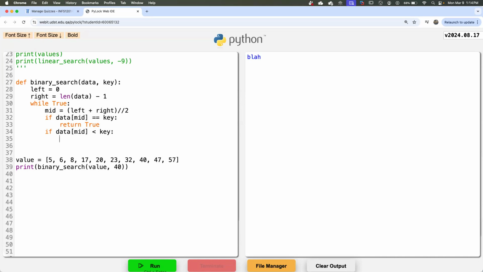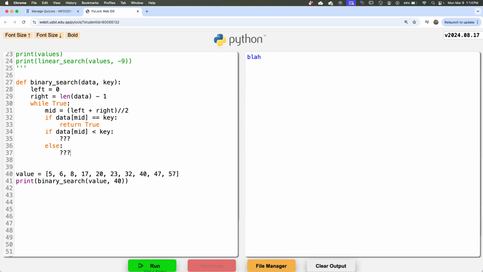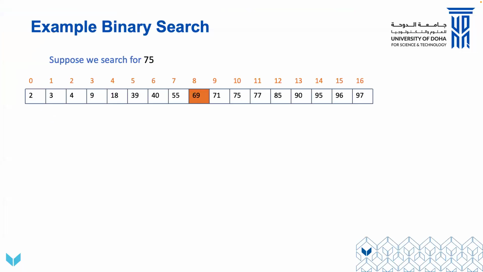Well, here, I'll leave in some question marks and I'll just put an else, and that's the other case. Okay. All right. So let's go back and take a look at the picture again. All right. So remember, I'm searching for 79. So what I found inside data at mid was less than 75.